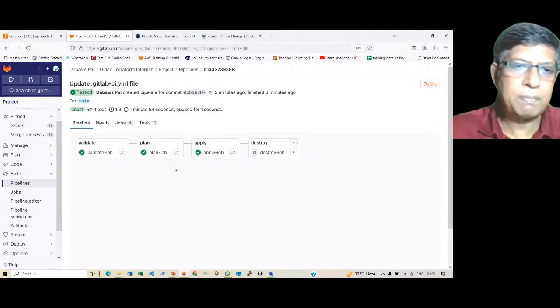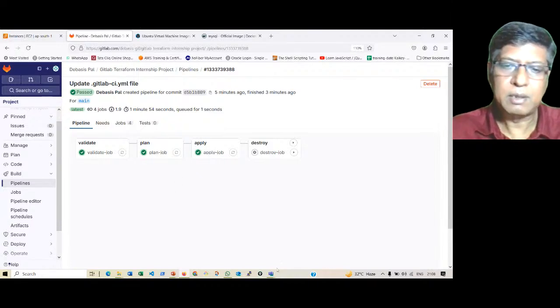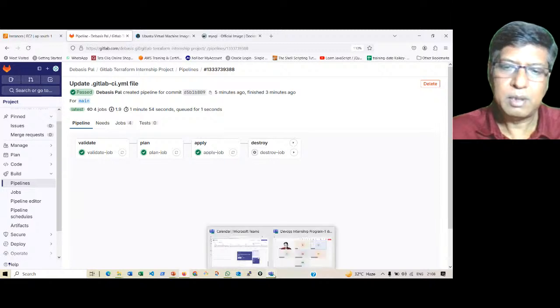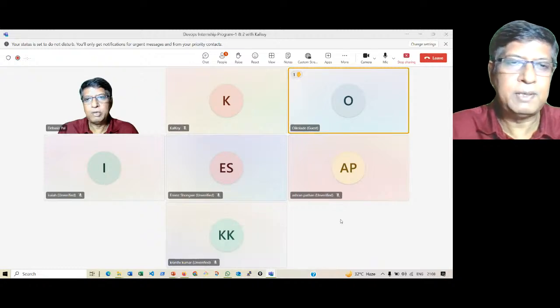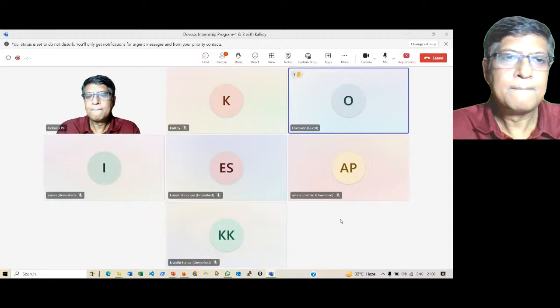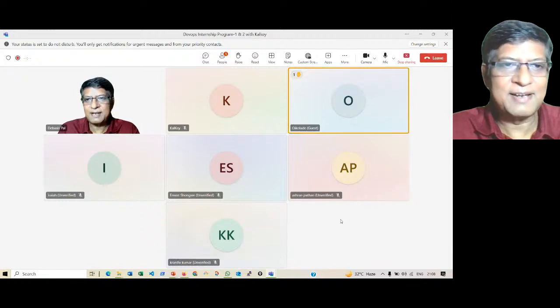Quick question, Debashi. When you say fingerprint, is it the public and private key? Sorry, can you repeat? When you say fingerprint, did you mean the public and private key? Exactly. Yes. The public key.